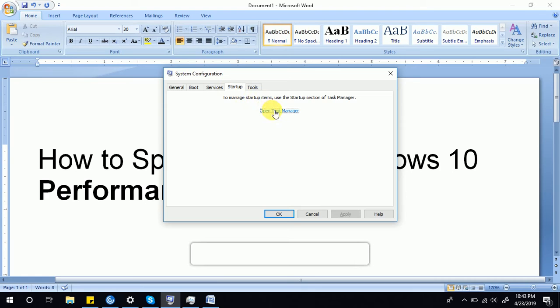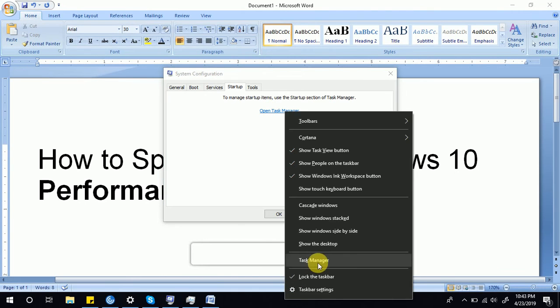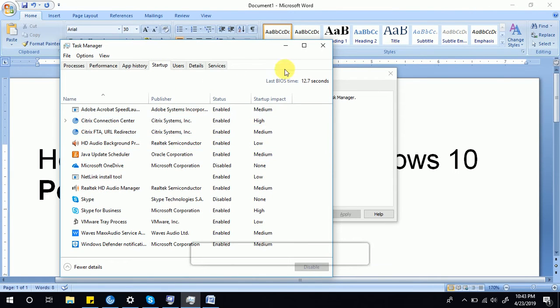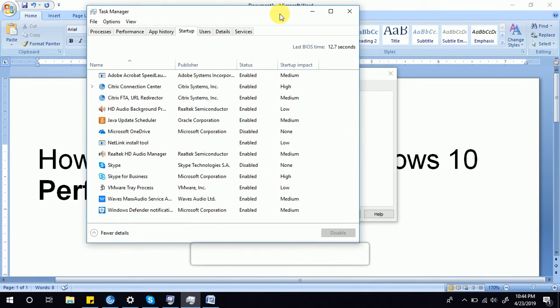The next option is called startup. I will click on the startup tab here and then open Task Manager. You have another option: you can go to the taskbar, right click and click on Task Manager here. Then you will find the same thing here as well. So what exactly we are doing here, we want to enable or disable the applications which you don't use and you don't want to use.